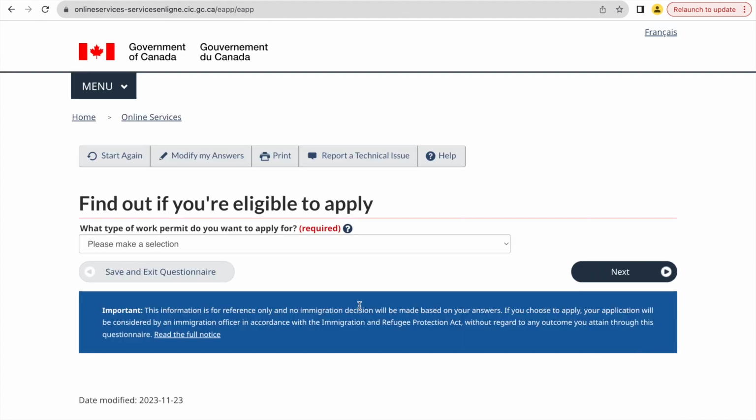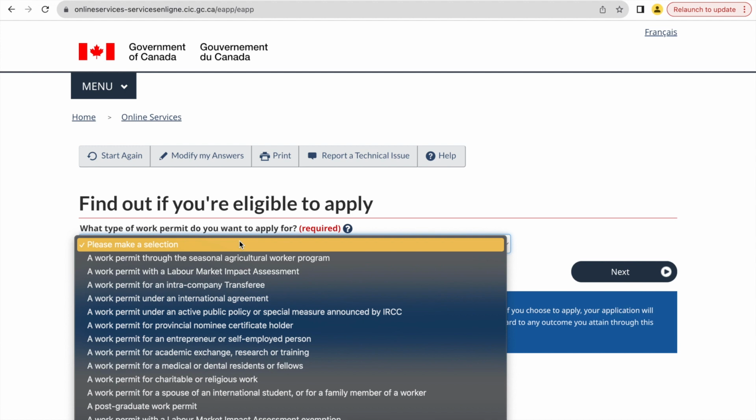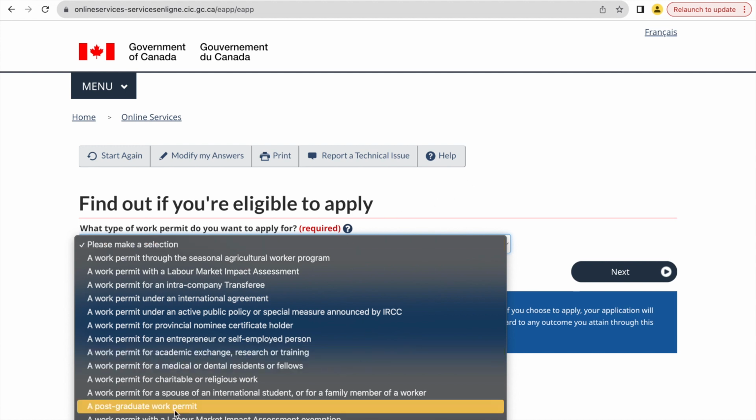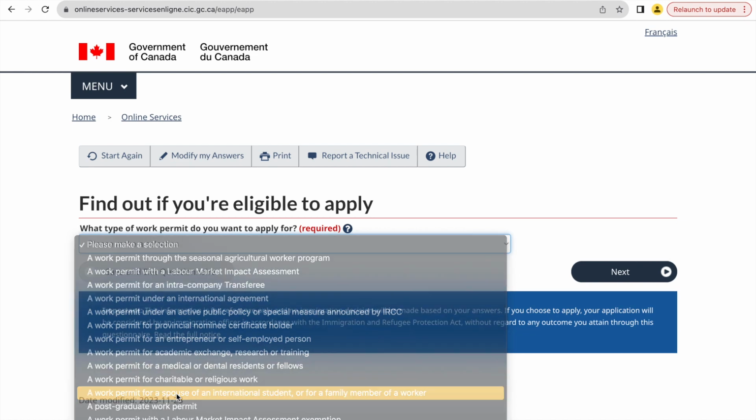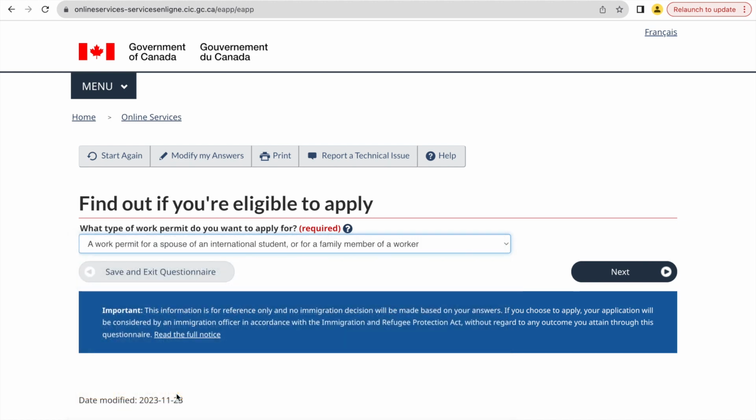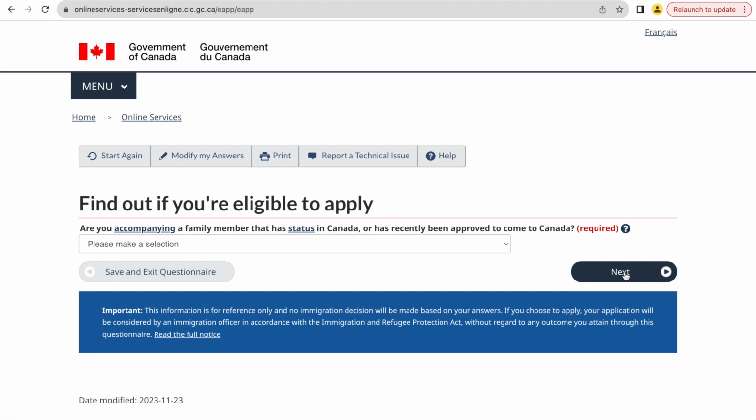Just click continue. So the next question, what type of work permit do you want to apply for? Here just read all the options and go through them. It's not a postgraduate work permit. It's a work permit of a spouse of an international student or a family member of a worker. Your spouse is working here, so it's going to be a spousal work permit. Then click next.